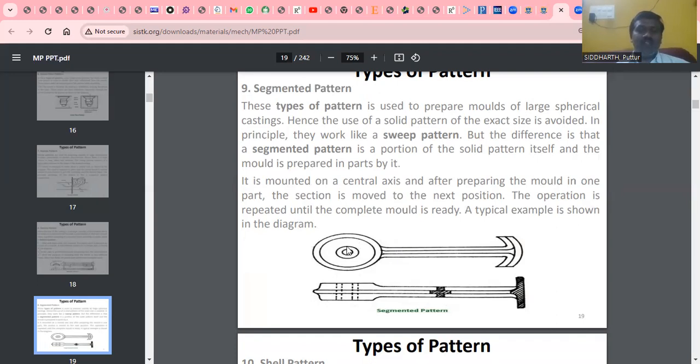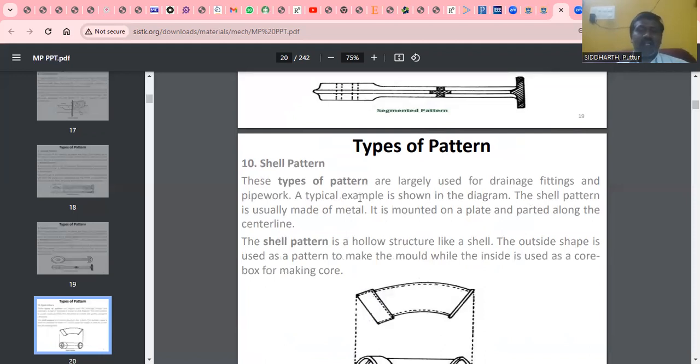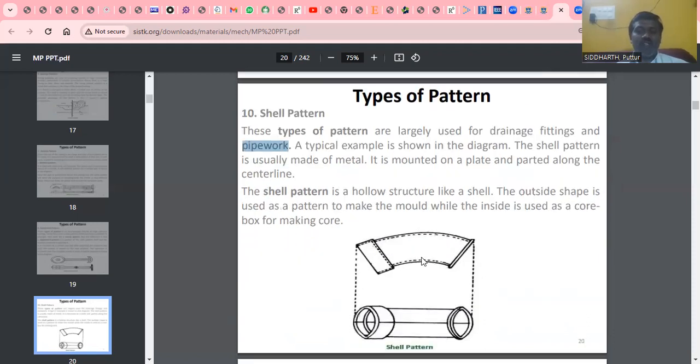See, this is the axis of this sweep pattern, and this one is fixed, and this entire portion will be rotated like this. Whenever you rotate this entire portion like that, automatically a cylindrical or bell-shaped pattern will be prepared. So whenever you want to prepare large spherical castings, in that condition only we use this segmental pattern. And shell patterns. These shell patterns are largely used for drainage fittings and pipe work. This is the best example of pipe fittings or drainage components which are used in normal day-to-day life.